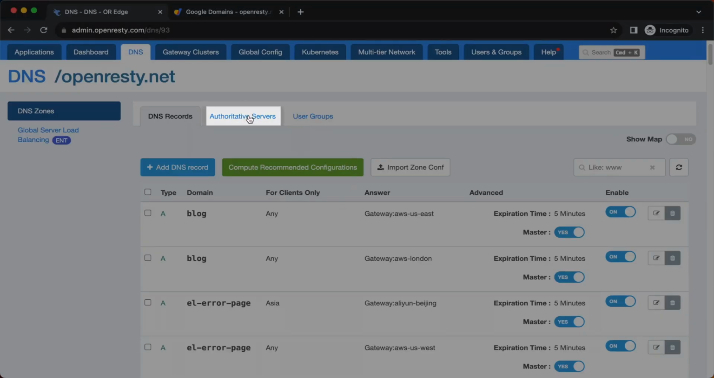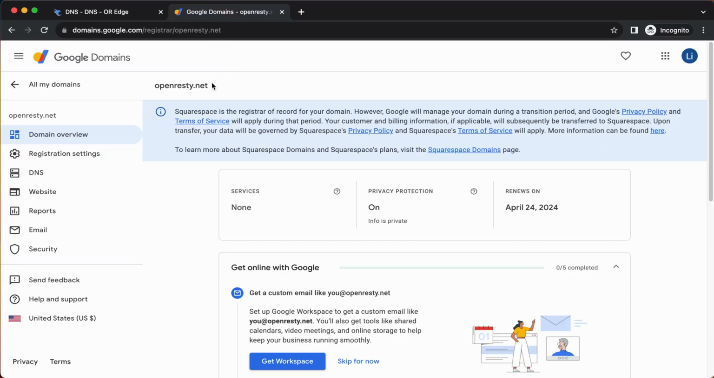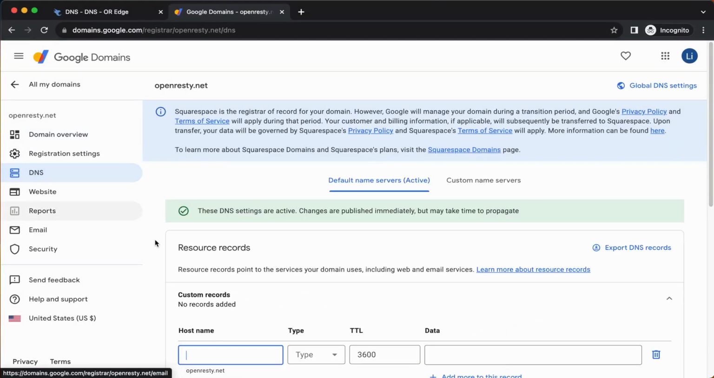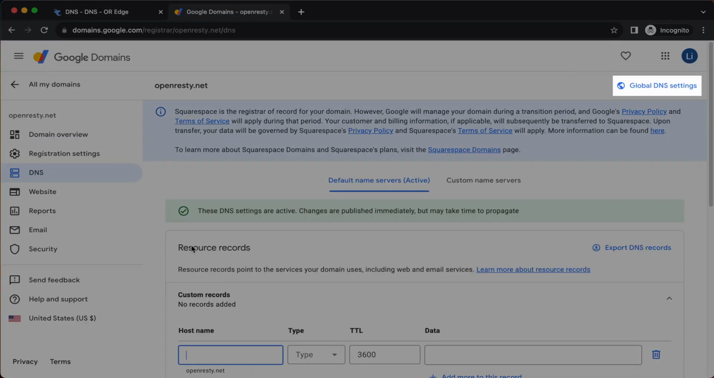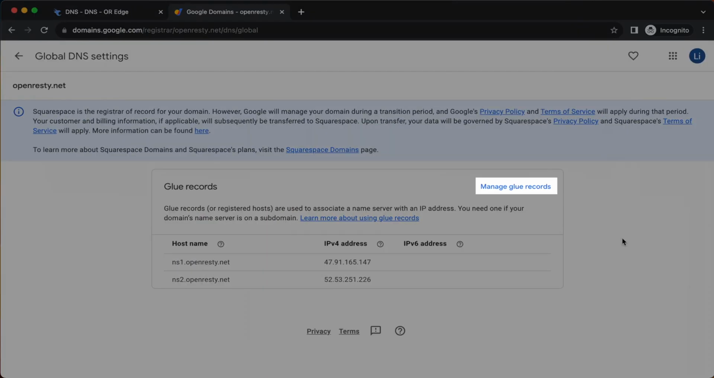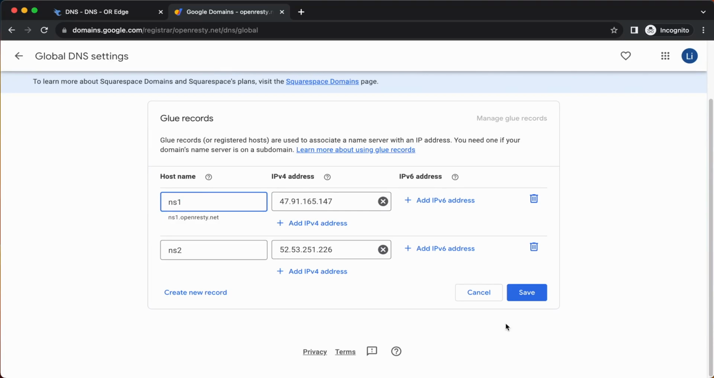Select the tab Authoritative DNS Servers. Here we can configure the result of SOA. We will use Google Domains as an example to show how to resolve the DNS domain name server to Edge. Select the tab DNS. Select Global DNS Settings. Add glue record, enter the domain name and Edge node IP.